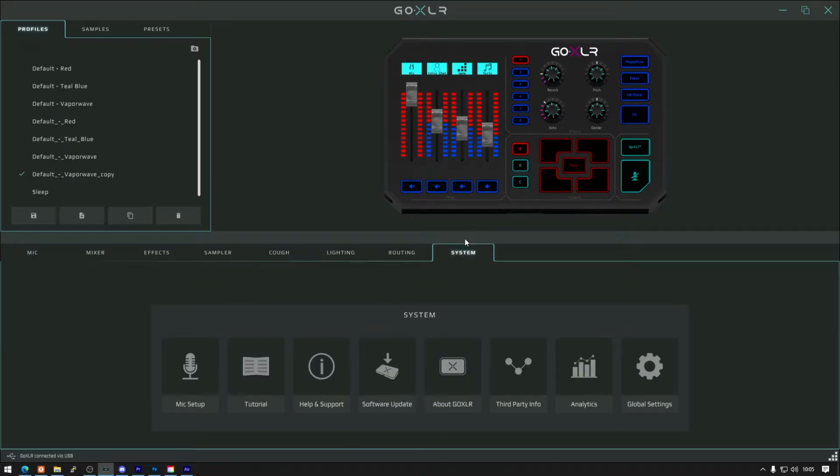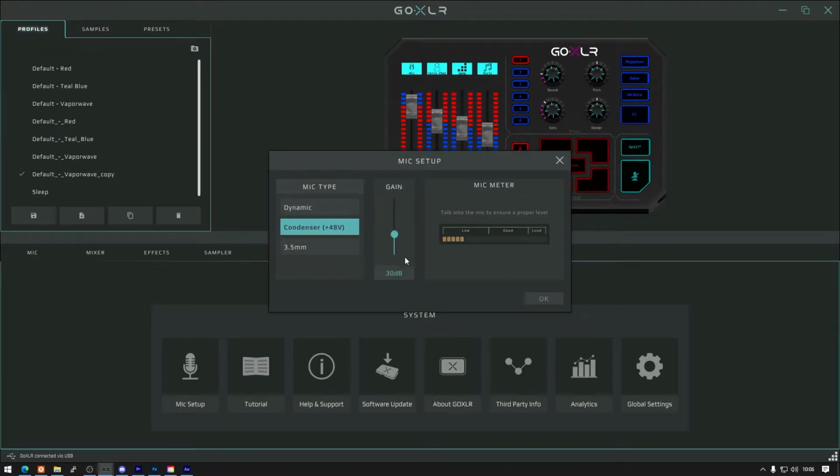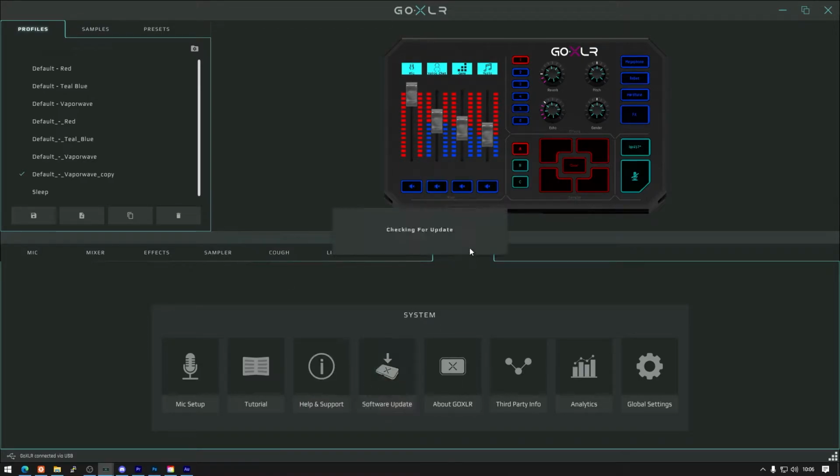So, when you first open up your GoXLR software after connecting your GoXLR, your mic setup will probably pop up. You have to go through this. The condenser mic type is what I've selected because I have a condenser microphone. Make sure to select whatever you have. So if you use a headset, you should use the 3.5mm here. But if you have a dynamic XLR mic, you should pick this. Condenser XLR mic, pick this. And my gain is at 30. This is what works for me. Make sure your software is always up to date. That's the first thing you should make sure to check.